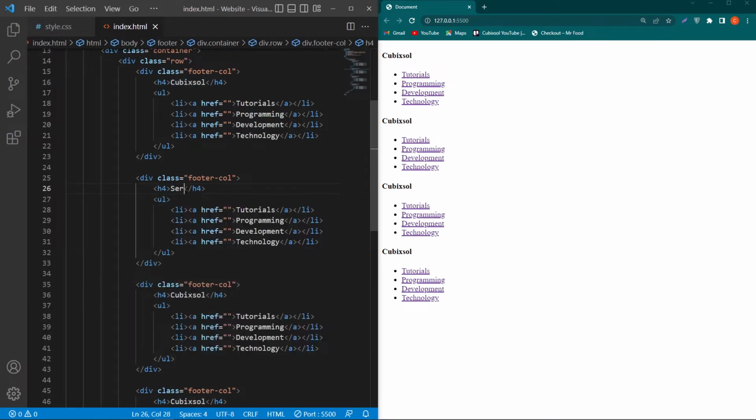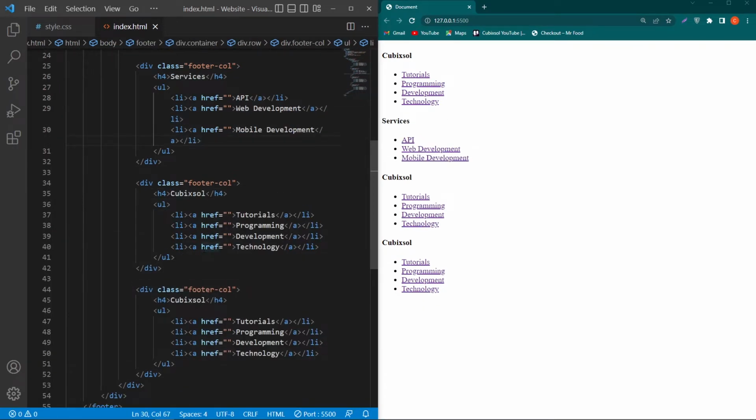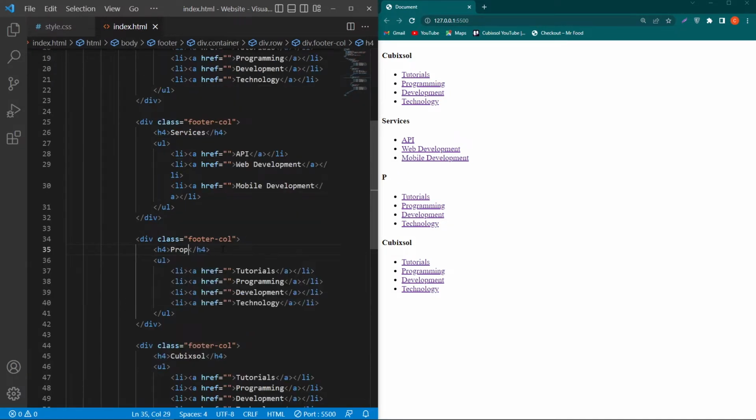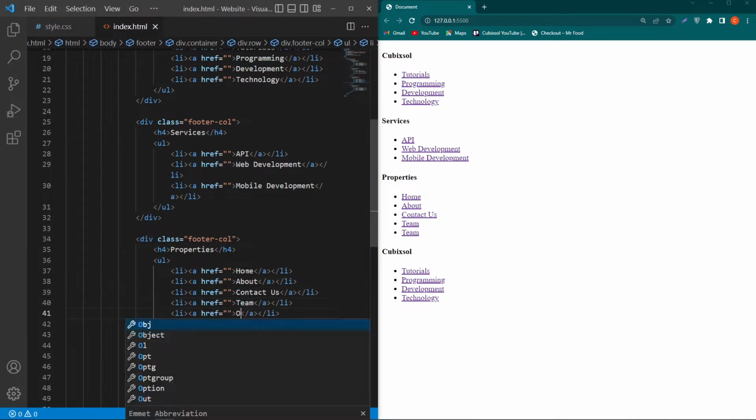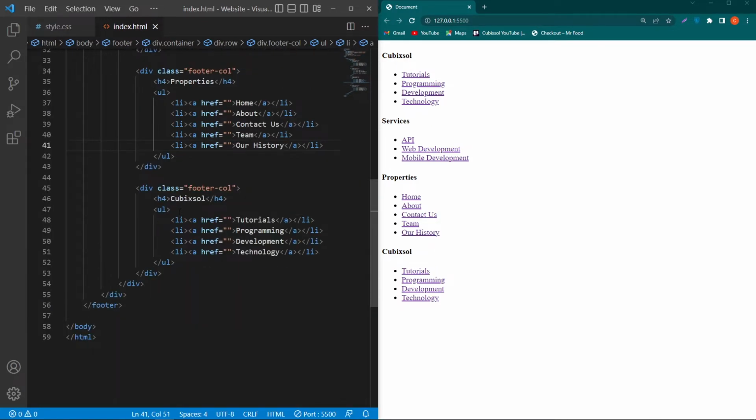We have to change the text in our second column. Also we have to change the text in the third column. I will type here properties, home, about, contact us, team and our history. And in the fourth column we have to create a newsletter form.